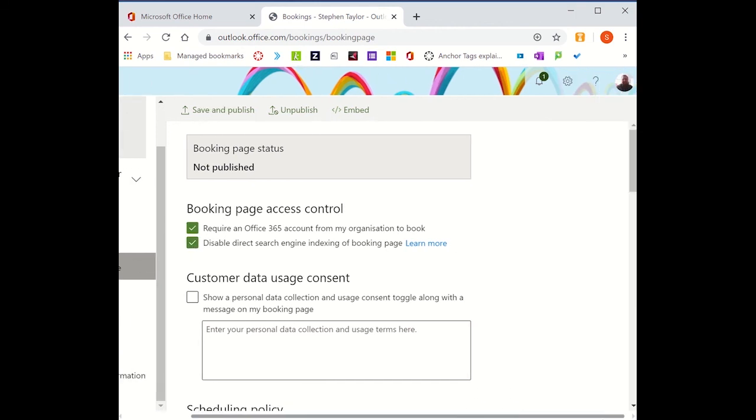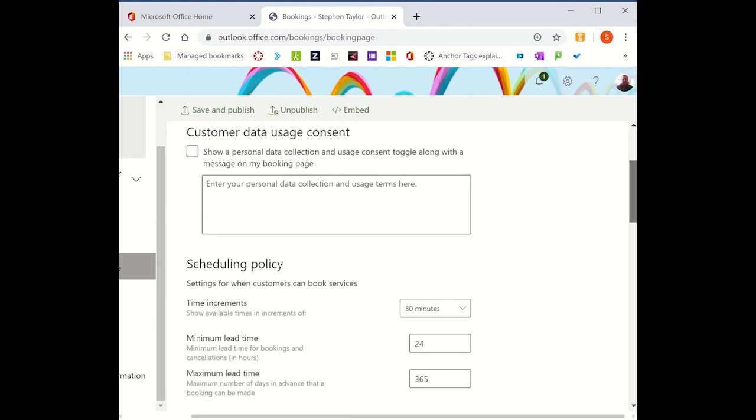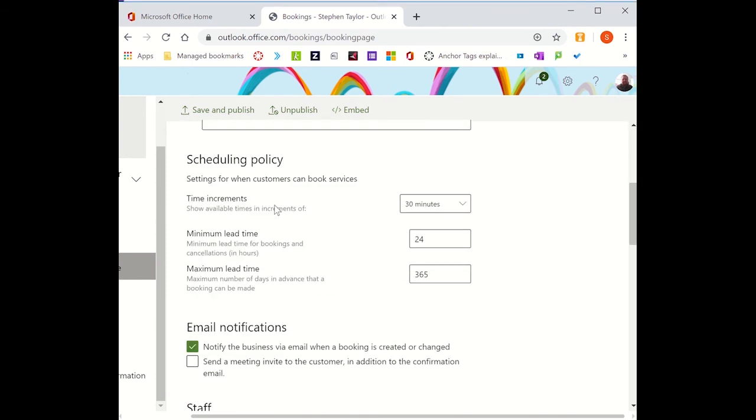Scrolling down, because we're not going to be collecting any private information from them, we don't need to worry about that. We now need to think about our scheduling policy. We want available times in increments of 30 minutes for them to book into. Then you need to pick your minimum and maximum lead times. At the moment, people can't book except for the day before. You might want to change that to 12 hours before, or 6 hours before, or no hours before. Probably best having it as at least one so people can't spring a meeting on you unexpectedly.